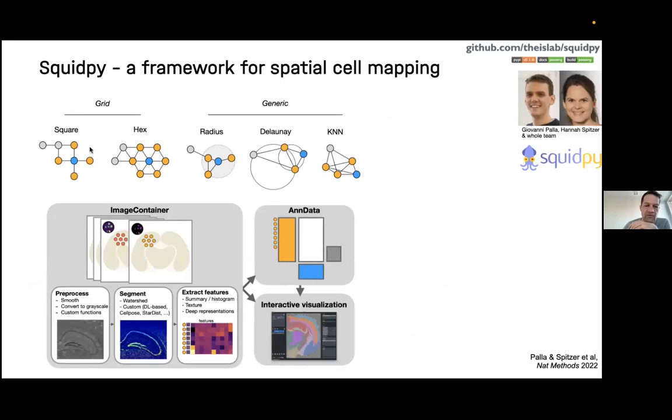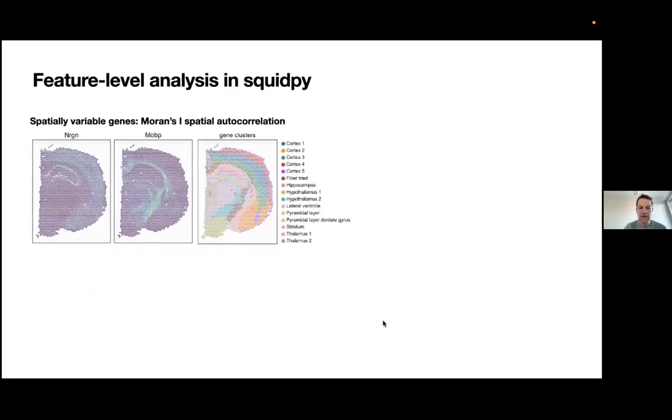As I said before, we have all kinds of architectures, all kinds of ways to formulate this image container, which goes beyond just the AnnData. It could have different types of grids, also generic architectures for how to store them. We have a pipeline from pre-processing, segmentation, and feature extraction to also this visualization. And just to show you what you can be doing, here are a few highlights.